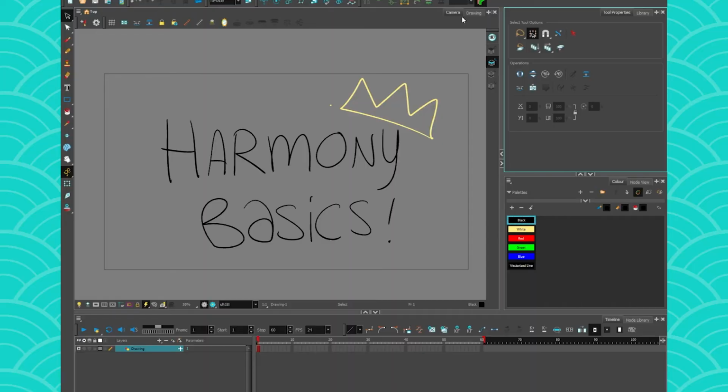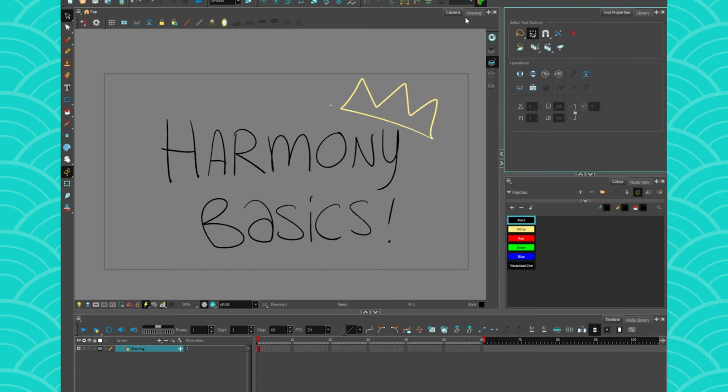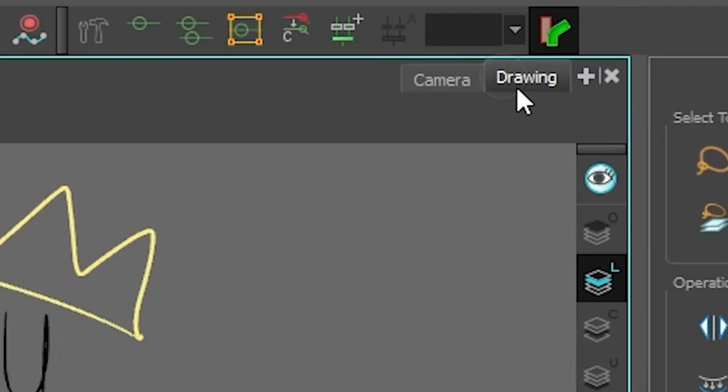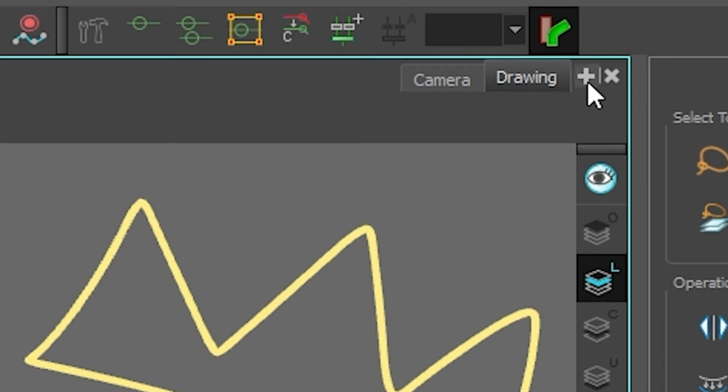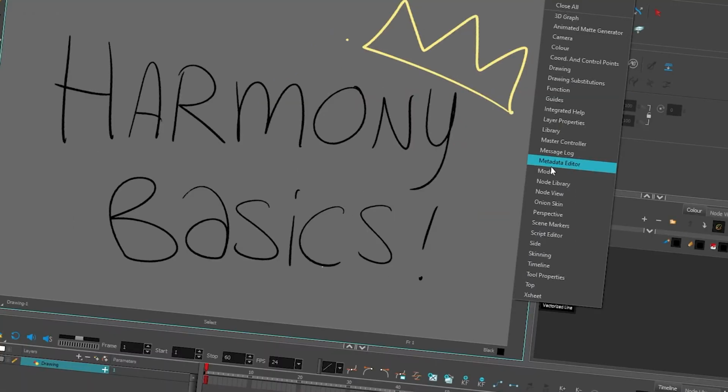So first, Harmony works with the logic of views, toolbars, and tools. So the views, they're the little rectangles where you work. So here I have camera view, drawing view. If you want more views, you can click on the plus sign and you have so many to explore. Feel free to just explore them on your own or watch my tutorials to learn more about them.